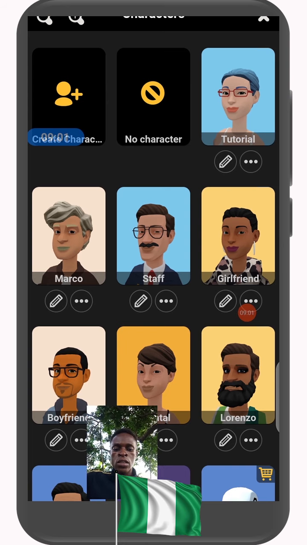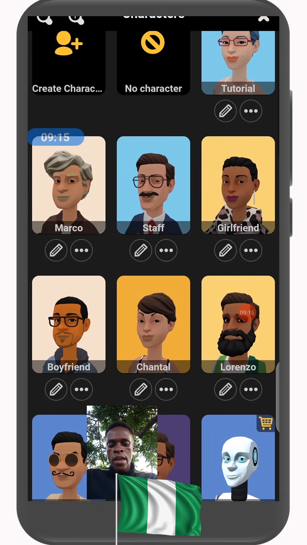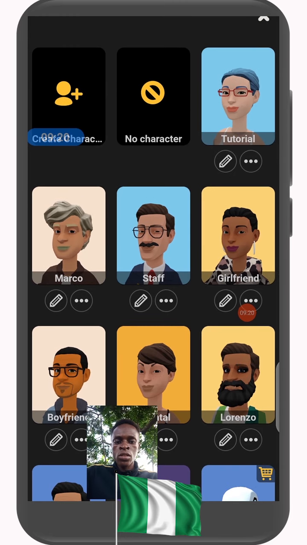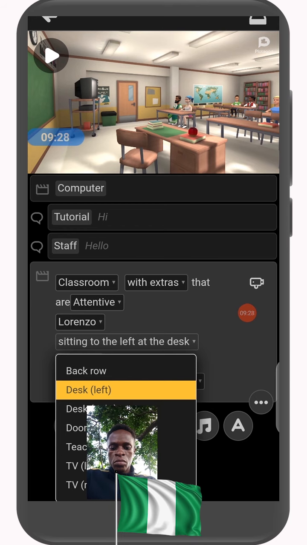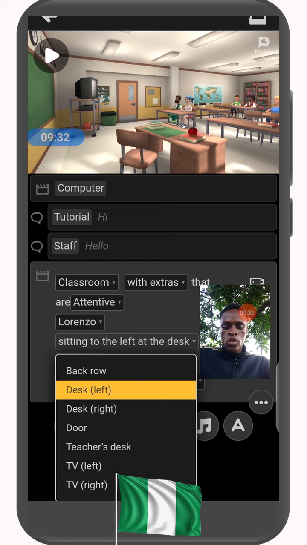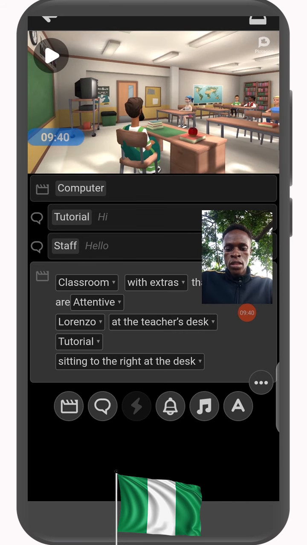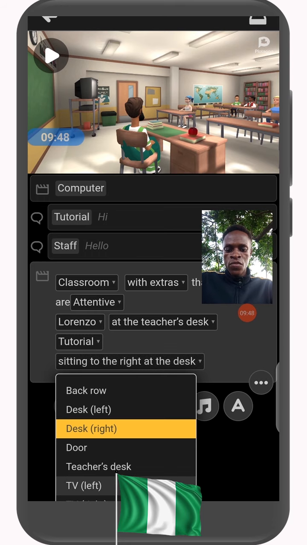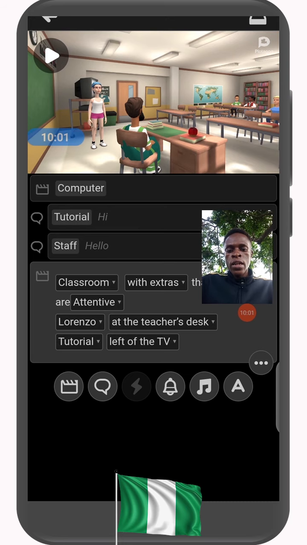So now let me use different actors. I want to use this Lorenzo. And I want to use this guy. Let me use this tutorial since it's what we created for this tutorial. So now their position, okay, where should I position them? Okay, Lorenzo should be at the teacher's desk. Something like this. And then I want tutorial to be at, should I say TV left, TV right? Okay, let me use TV left to see what it will look like. Something like this.